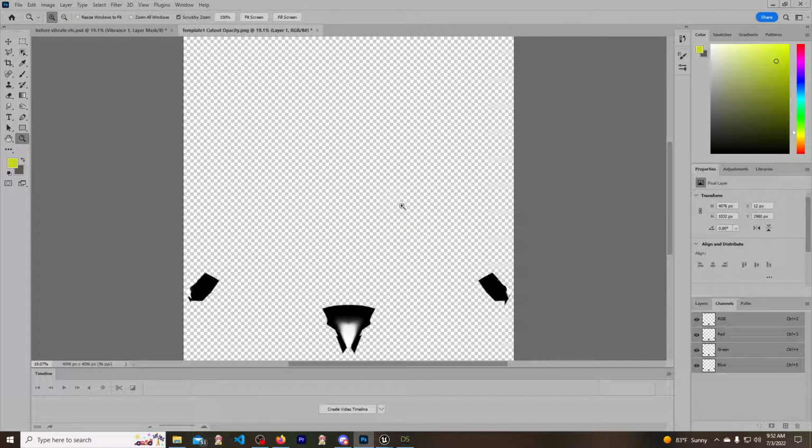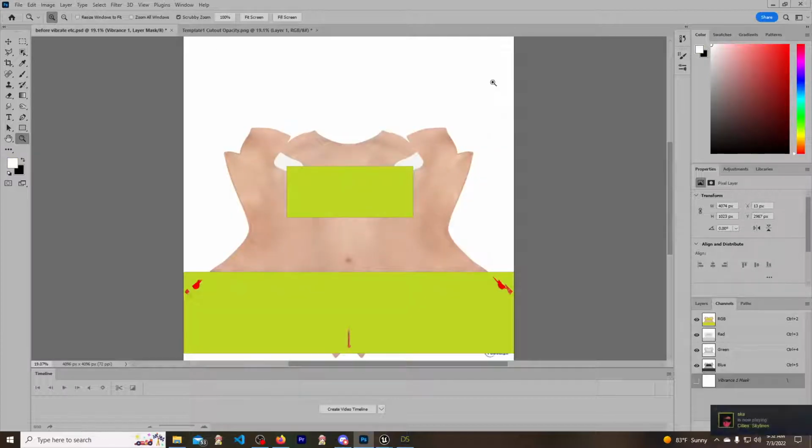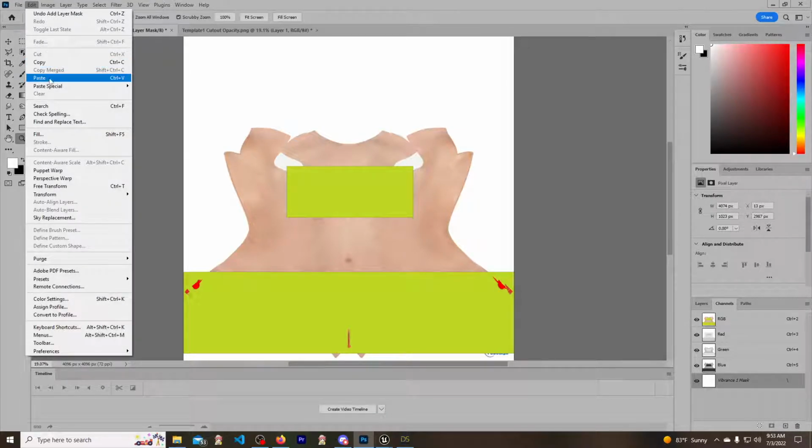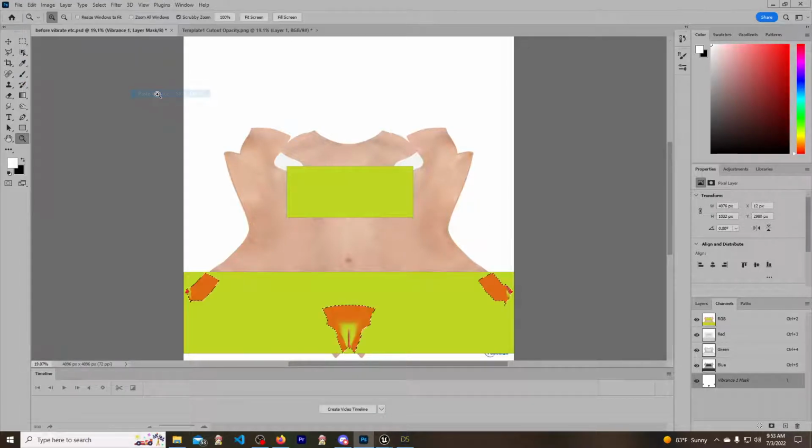No problem. Now, with the channel selected like this, Control A, Control C, right? All right, now we're back on track. Sorry about that. So, with the channel selected, you're going to click on this. Then we are going to Edit, Paste Special, Paste in Place. Boom. You see that? And it'll put it perfectly in place. So, that is all you have to do.